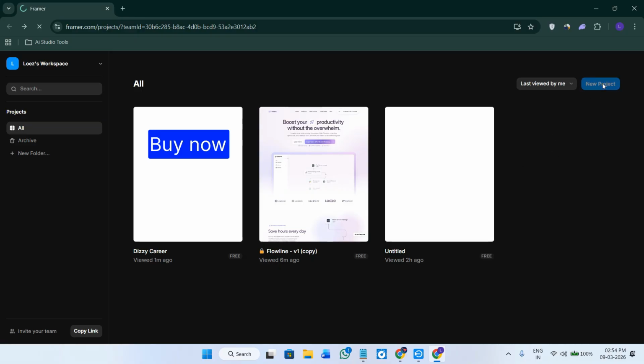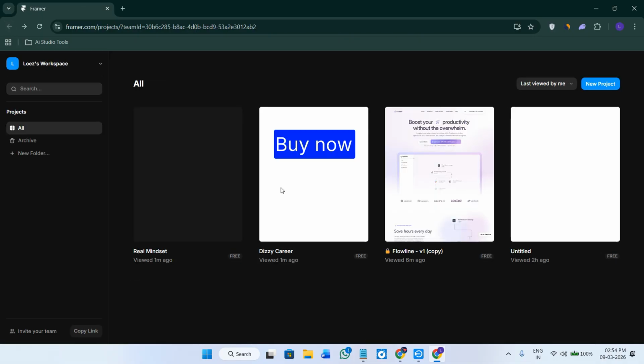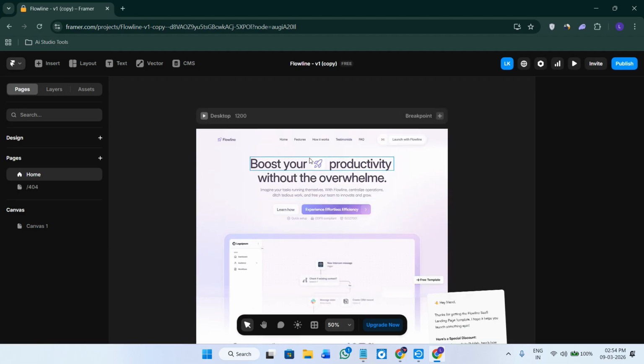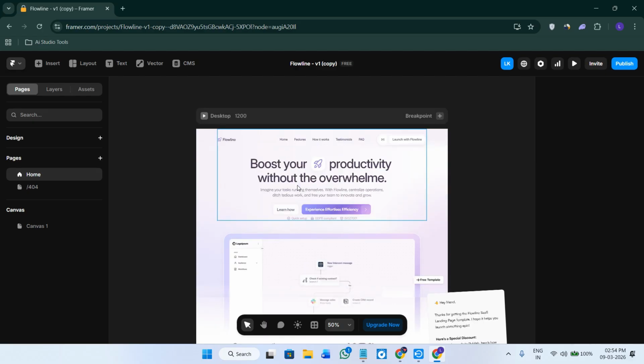Now, if you are using any kind of template, you just have to simply click on that particular template, and what this is going to do is open your file or your portfolio project in the Framer editor. So in it you can start customizing your website. As you can see over here, I've opened this particular portfolio template for myself. So I'm going to basically show you how you can edit it one by one.